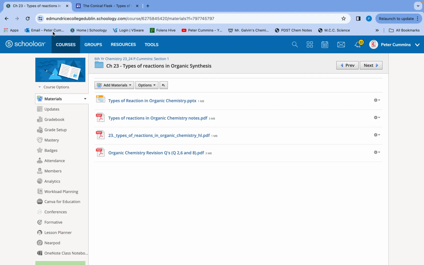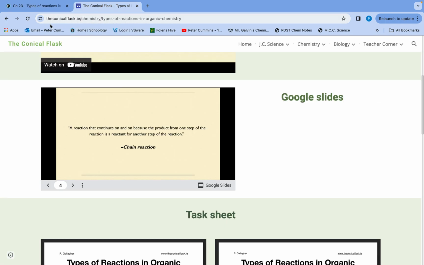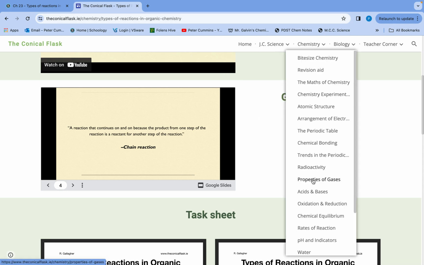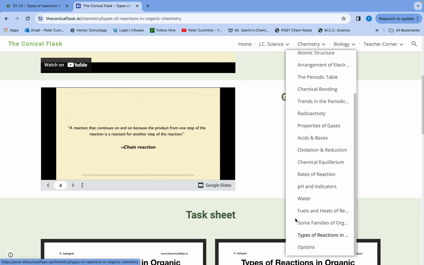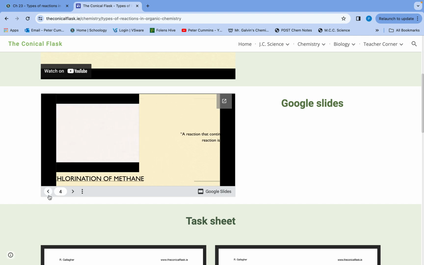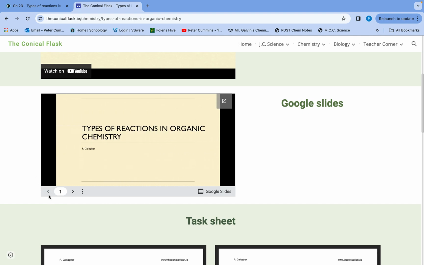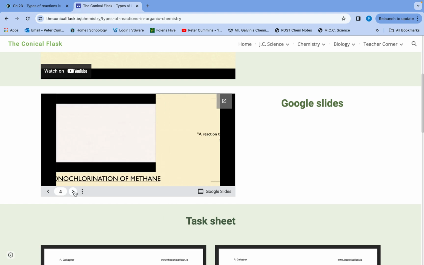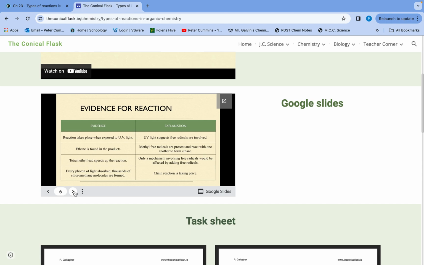I'll show you this website here first. We've used this a couple of times. It's called the Conical Flask. If you go into theconicalflask.ie, go into chemistry, and it's the last one down here, types of reactions. So we've done fuels and heats. We've done families of organic compounds, so that was the aldehydes, the ketones, and so on. And this is the last bit, how you convert between them. So down here, you have the slides for types of reactions in organic chemistry, and you can go through them and make your notes based on this, and it has a couple of nice little videos in there as well.